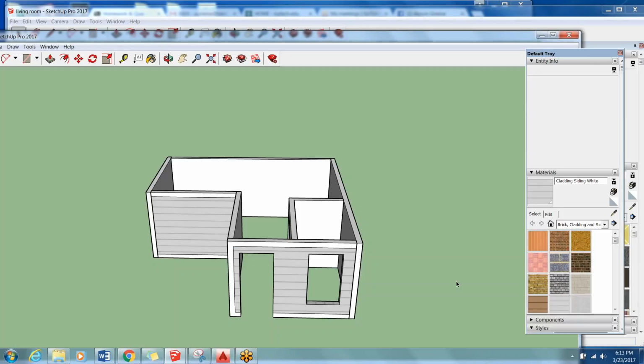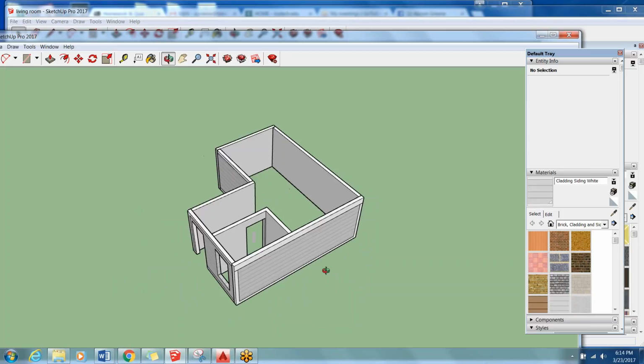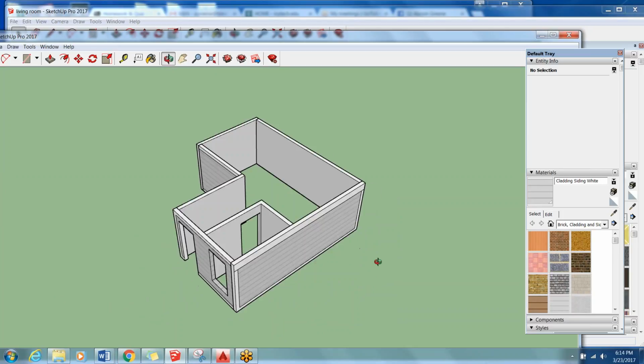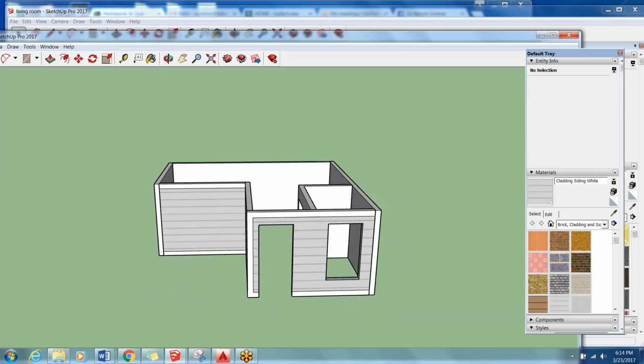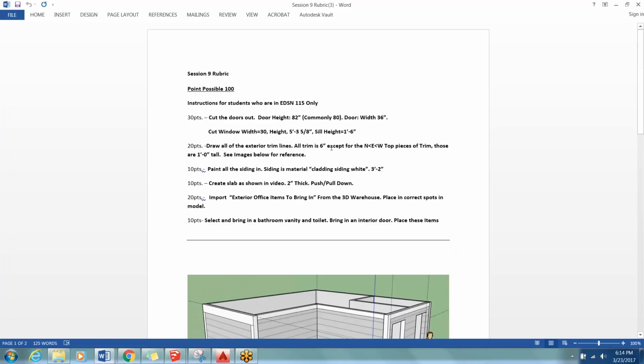There's my house. Okay, so minus this wall, this is what you're going to have for this week's homework. We also need to have a slab, and we're missing a bunch of items that I want you to pull in. So if we go back to the rubric, we're going to have cut our doors out, cut our window out, draw on the exterior trim lines. All trim is 6 inches except what's labeled here. Paint the siding in. The siding material is cladding siding white, 3 foot 2 inches. Create a slab as shown in the video, 2 inches thick, push, pull down.